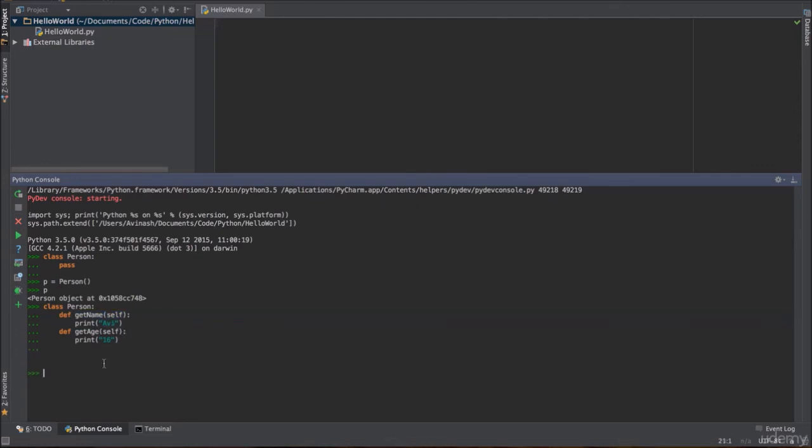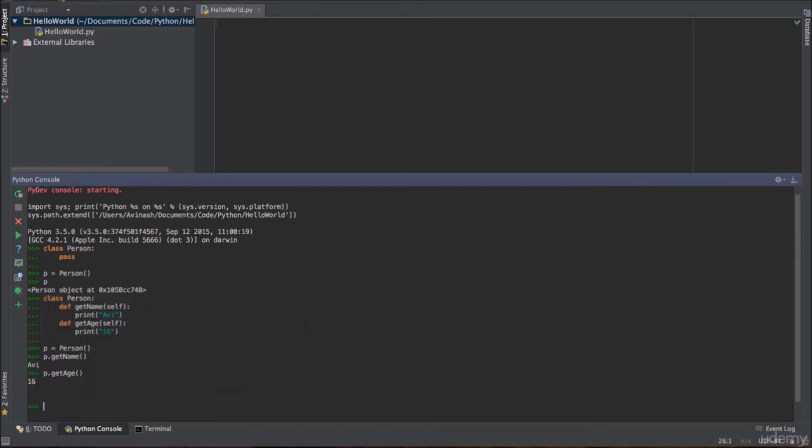So hit enter. Now let's go ahead and create a new person object, again calling it P. And now I can go ahead and call various functions of this object. So I can say p.getName, Avi, and p.getAge, 16. Awesome. So again, note how we pass in self. What self does is it tells the class which object is performing this function? Which object am I trying to perform this function on?